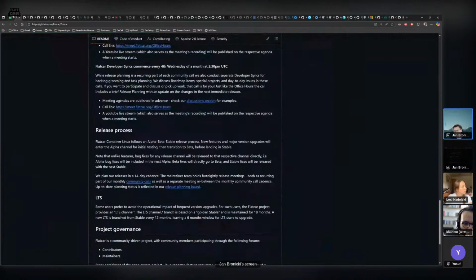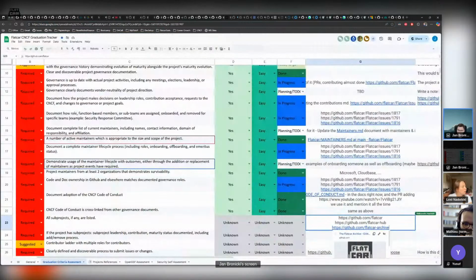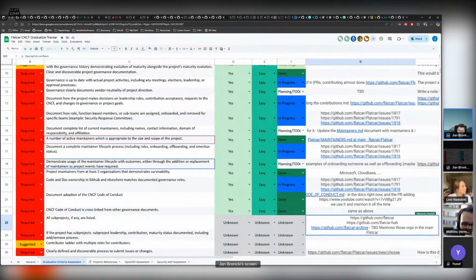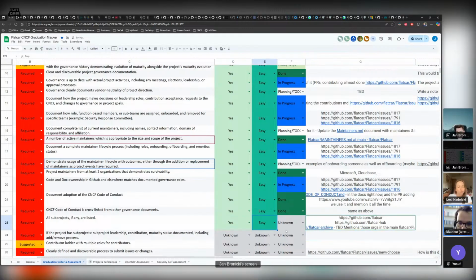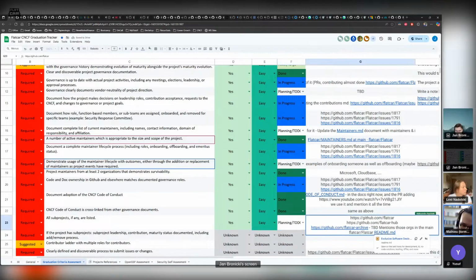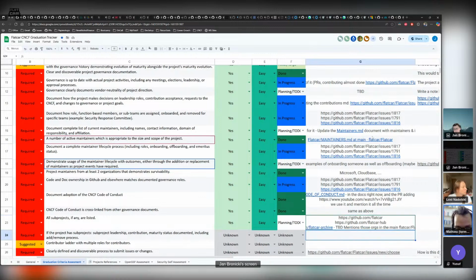Okay, so I'm just going to say TBD: mention those orgs in the main Flatcar README. This can be added at the very end of the document. There is a repositories section, and we could add the three organizations here. It's pointless to list all the sub-projects because we would need to maintain it, and there are hundreds of those, right?